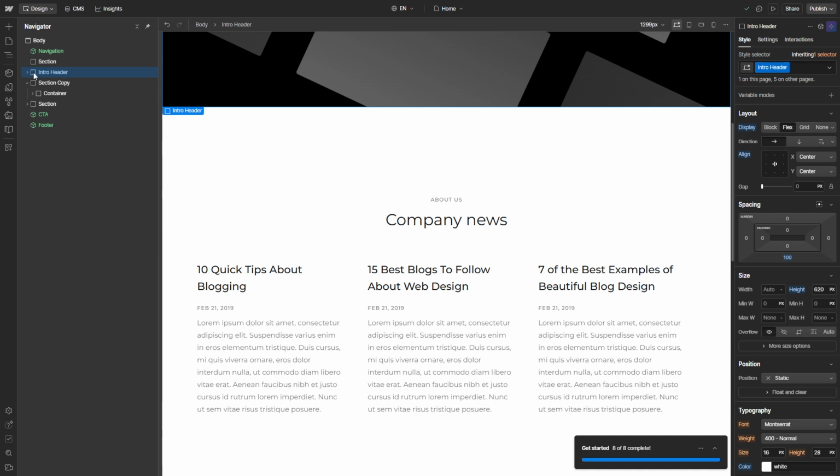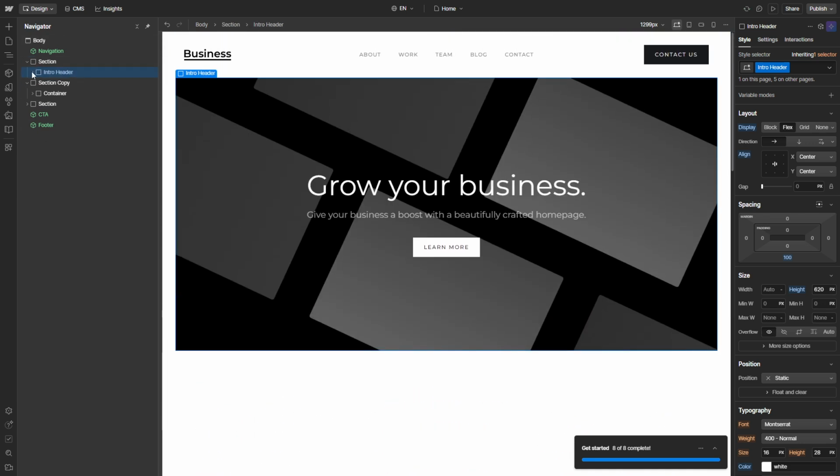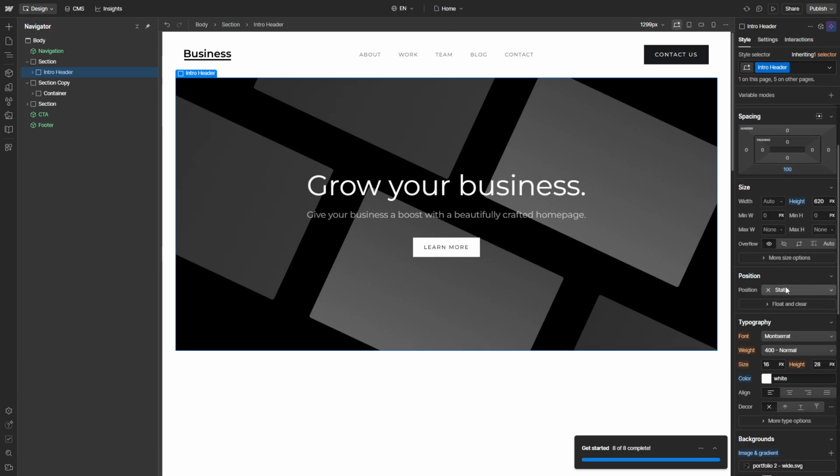You can also manipulate elements via their element settings. Each selected element will display its settings in the right-hand panel. This panel is a treasure trove of interactive options like positioning, spacing, and float, all of which you can manipulate to define the properties and behaviors of the element.